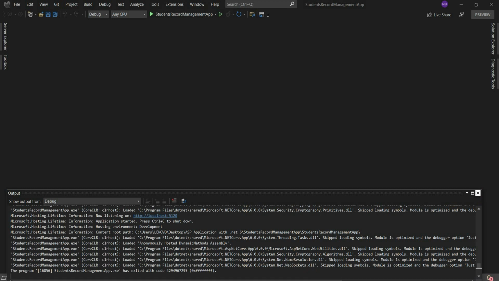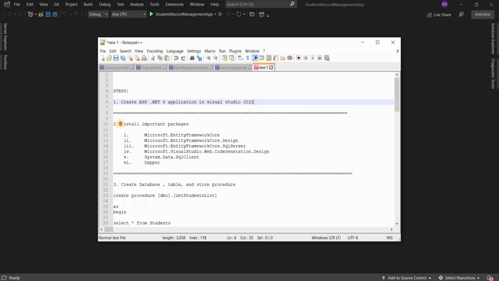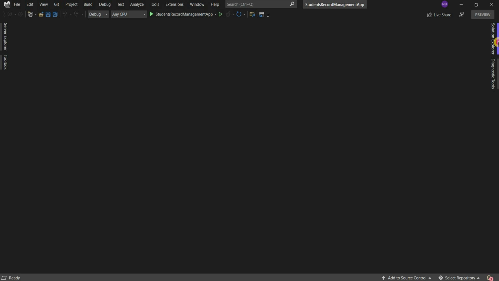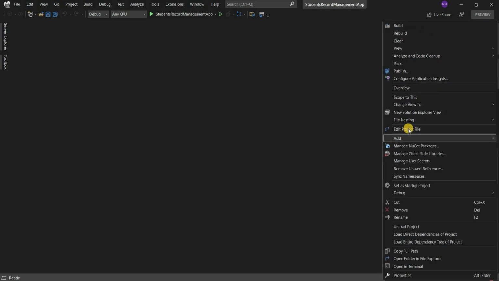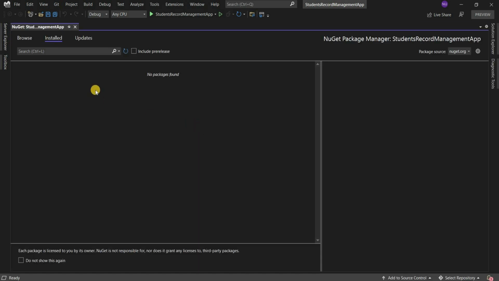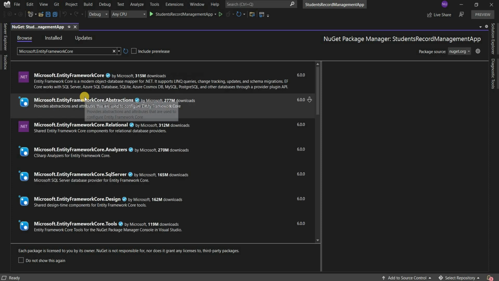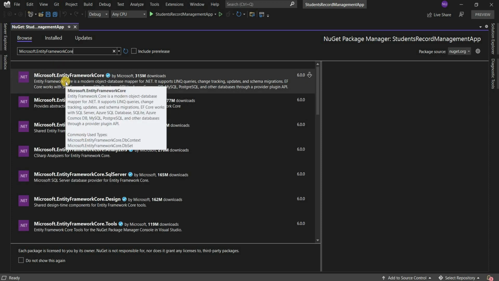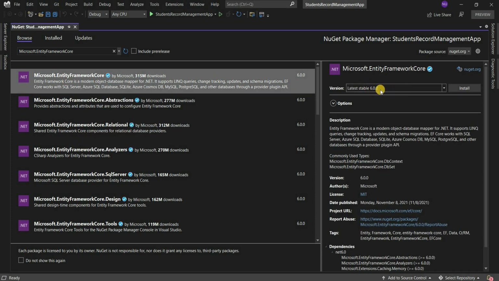Now I will move towards my second step, which is installing important packages. Okay, now I will install all these important packages that are very necessary for our application. I will copy this package, go to your application, select manage NuGet packages, browse, Microsoft Entity Framework Core. The latest stable version is 6.0.0. I will install this.